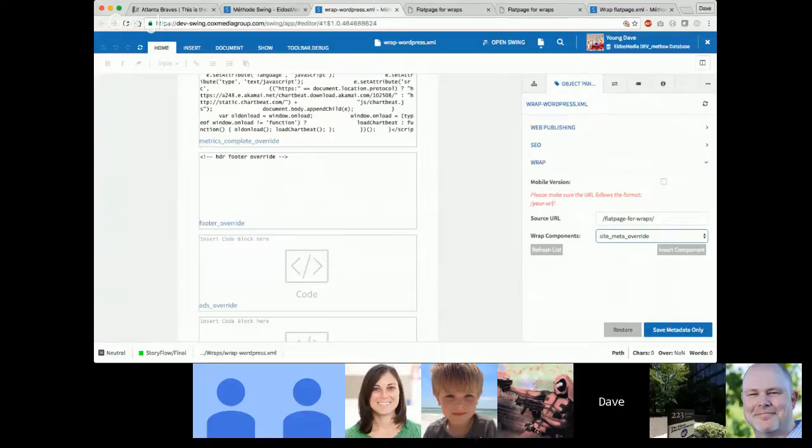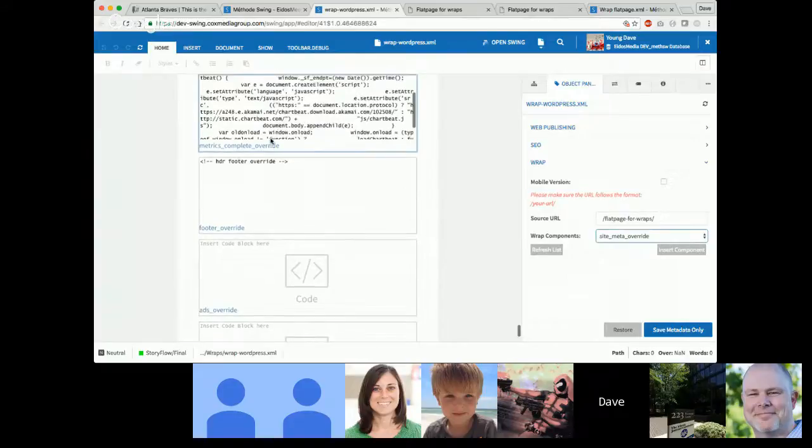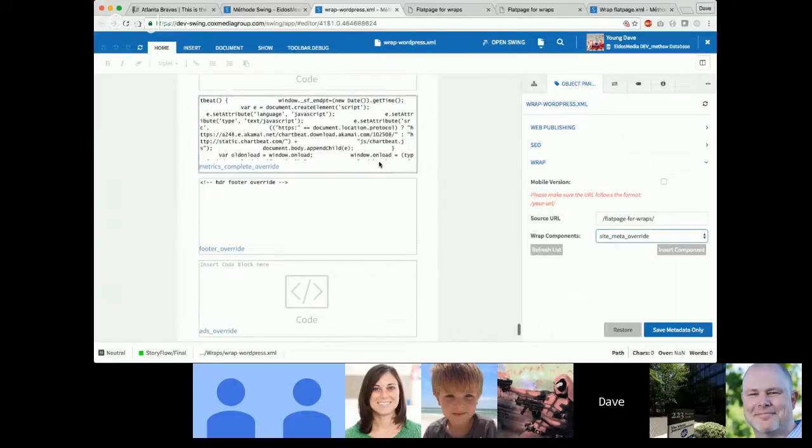So in the templates, in various templates across the code base, we have HTML comments that say "begin blah underscore override space block end comment." And so from that begin block to the end block is a subset of code that can be overridden in the wrap output. So if you look over here, metrics complete override means that we are choosing to override everything inside of the begin metrics override block and end metrics override block with this custom stuff that we've put in place.